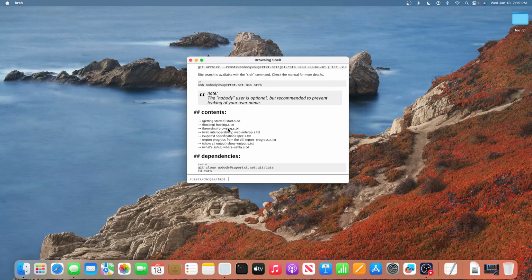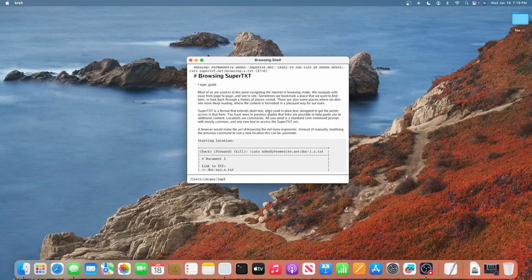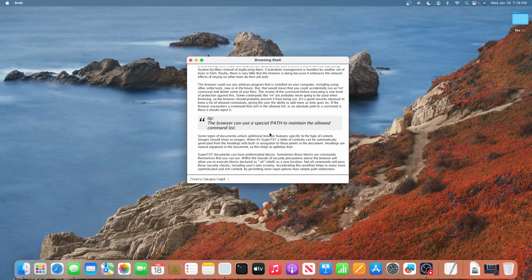Because of that reflection, when I click on a link, it's able to fill in the command line here. So you can see that we started out from cat supertext.net, but by clicking on this browsing link, it filled in the rest so we can run that to fetch the next page. So there's some basic hyperlinking going on there, again with the alt-click gesture in the browsing shell. And that's facilitated by the fact that the cats command supports this reflection mechanism. There's more details about that further down.